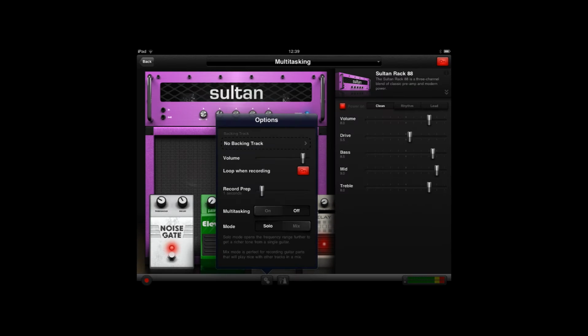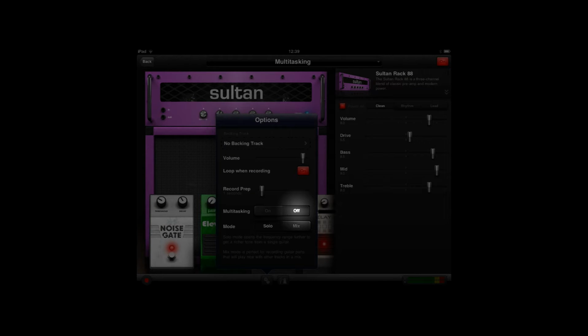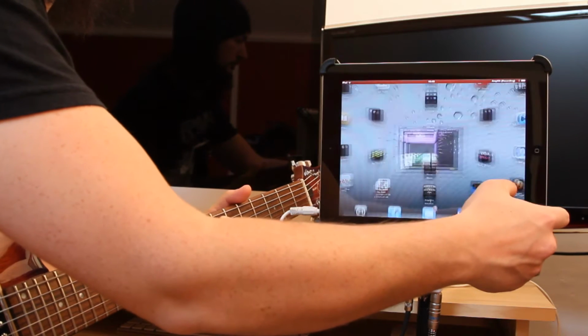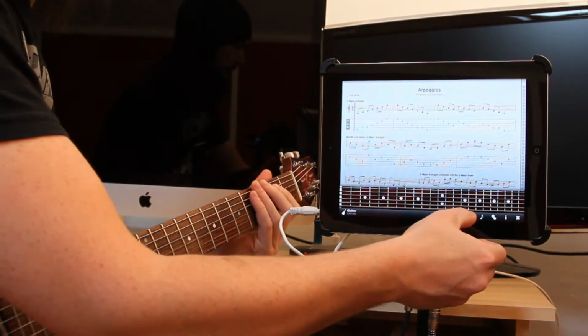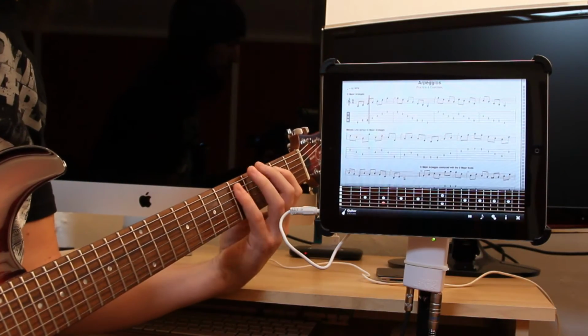You are also now able to switch on a multitasking option, which allows AmpKit to keep running in the background whilst using other apps. Very useful if you're wanting to use a tab program, for example, such as I'm doing here with Tab Toolkit.